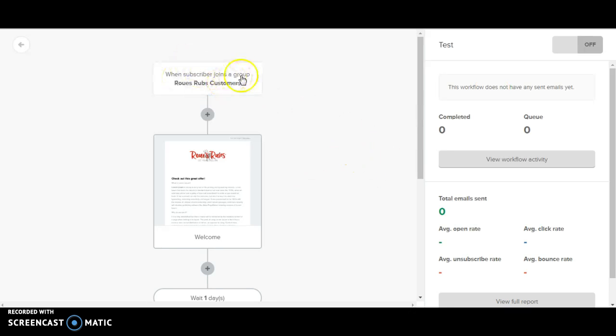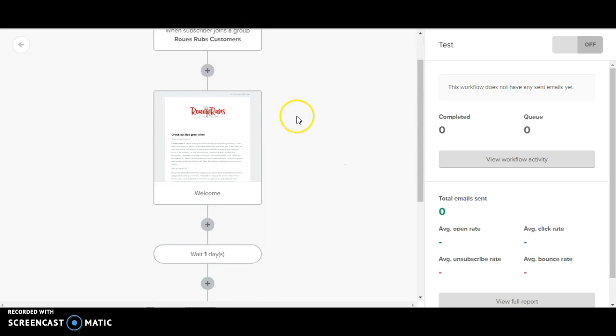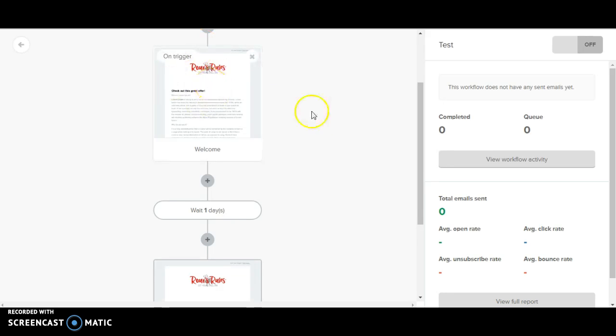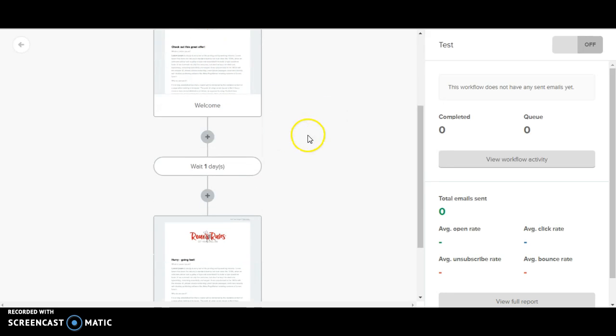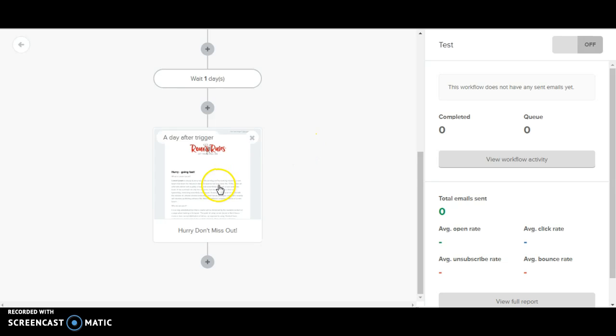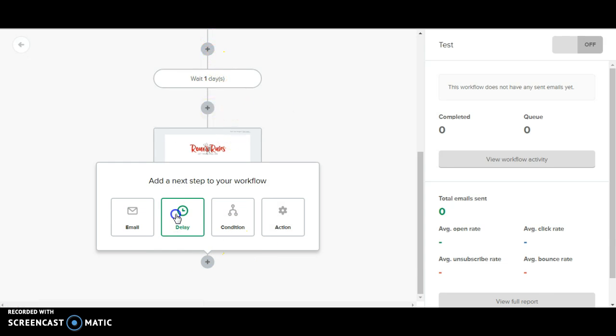So basically, when they join the group, Ruse Rubs customers, they get the first email. So if it's a welcome sequence, they may get a welcome email. Then a day later, I'm going to send them a follow-up email. You may want 5 days of content, and you would just continue to click there and add a delay.